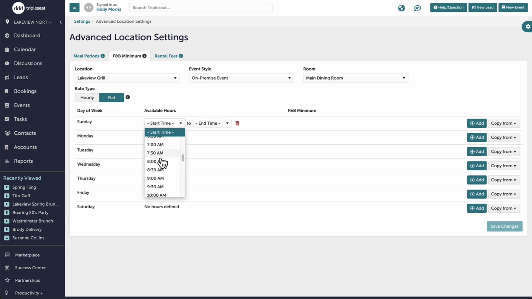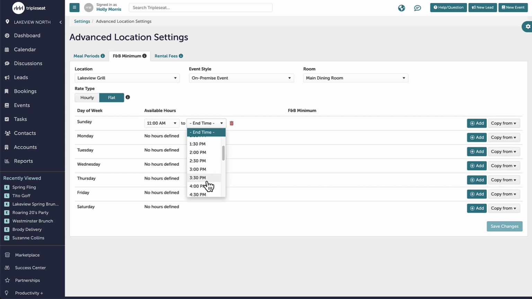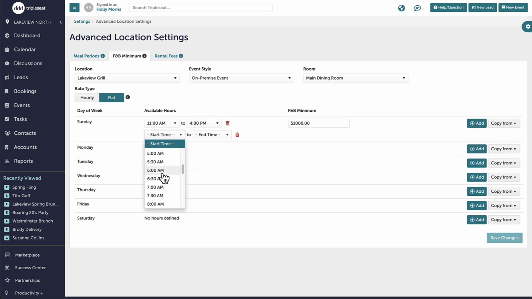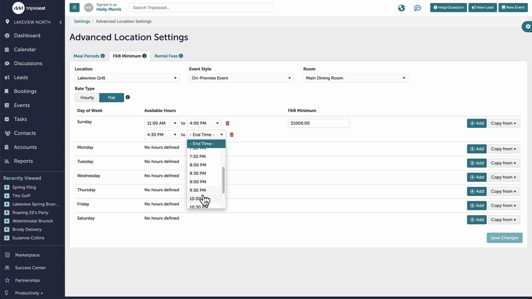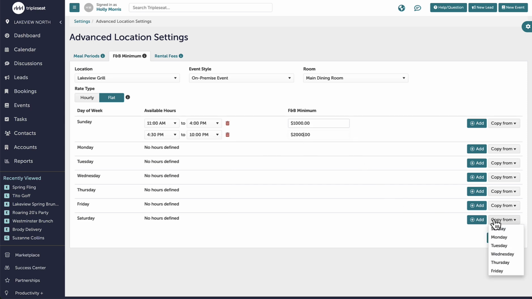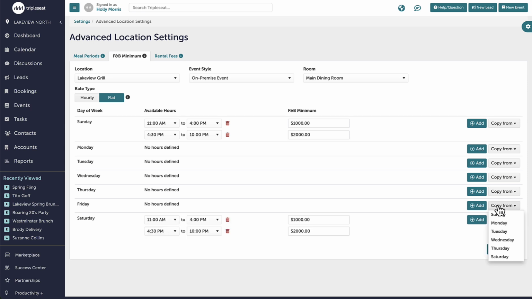I will need to choose whether these are per hour or flat rates, and only have one type per room or event style. Unlike meal periods, food and beverage minimums cannot have overlapping time blocks, but like setting up meal periods, I can copy minimums across days to save time.